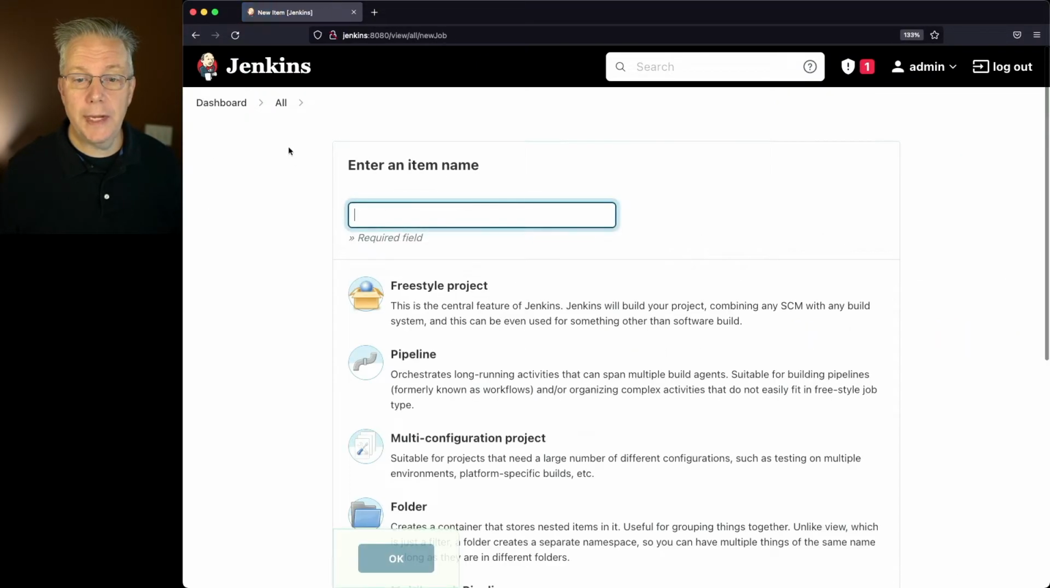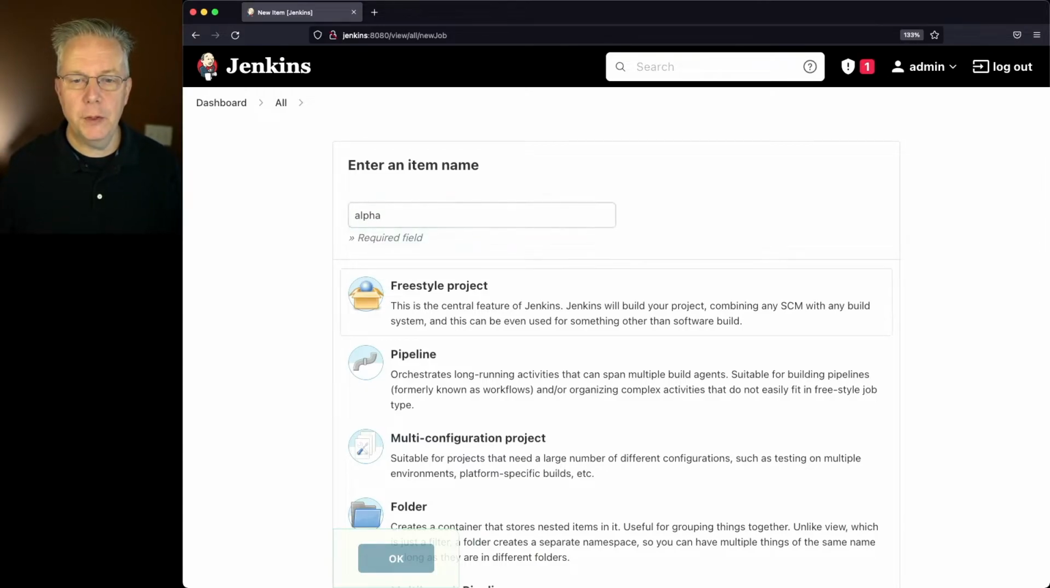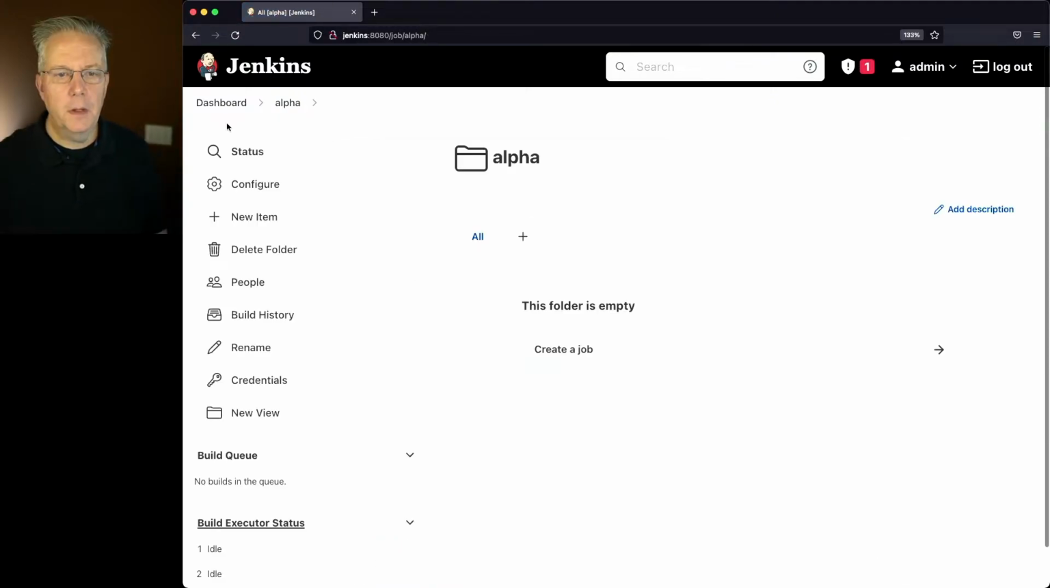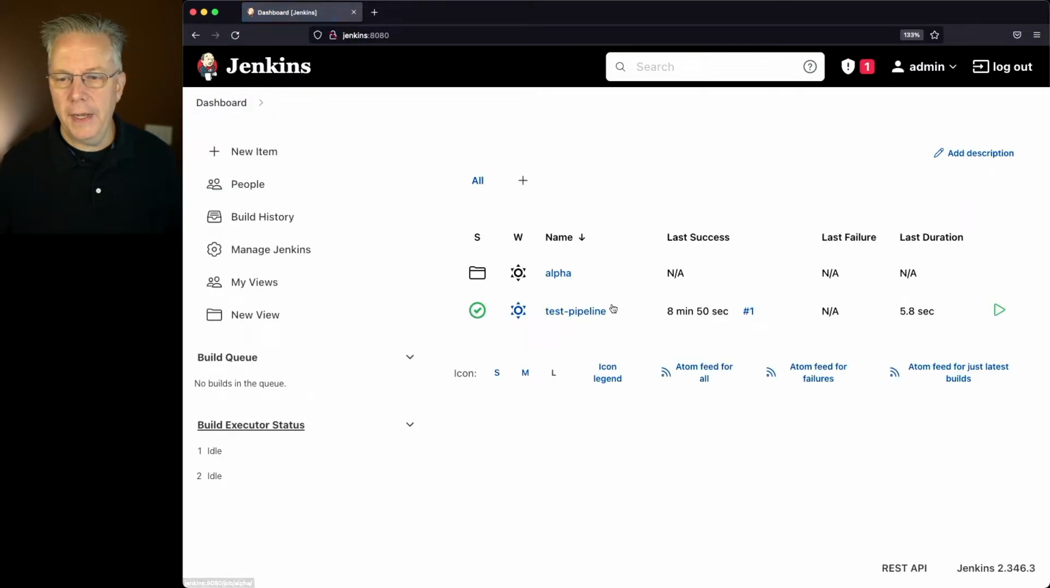So let's go into New Item. Let's create a folder. We're going to name it Alpha. I'm not going to make any changes to this. We'll just click on Save. Let's go back up to the root of our controller. And now when we click on this drop down beside Test Pipeline, we now have a Move option.